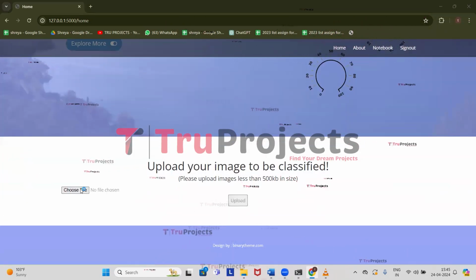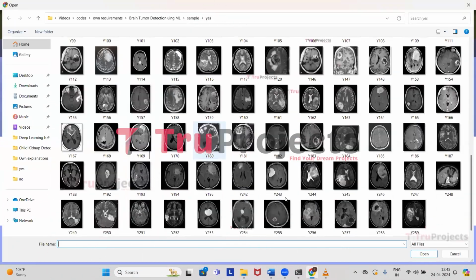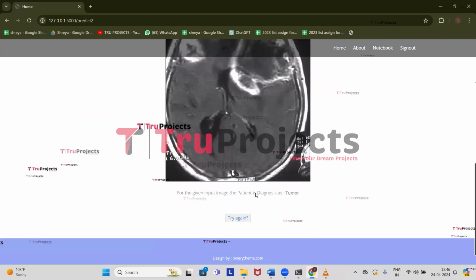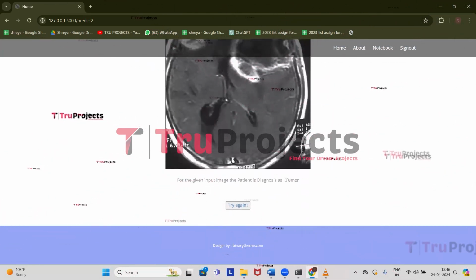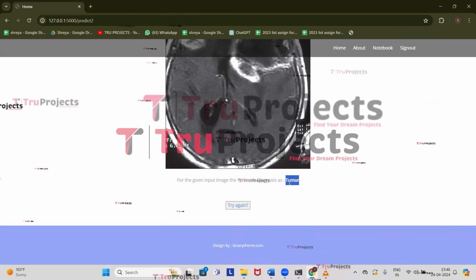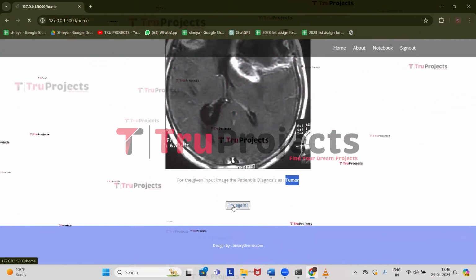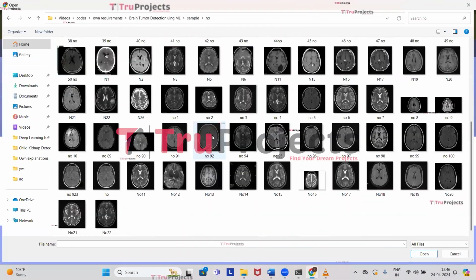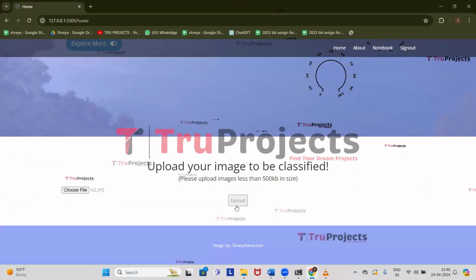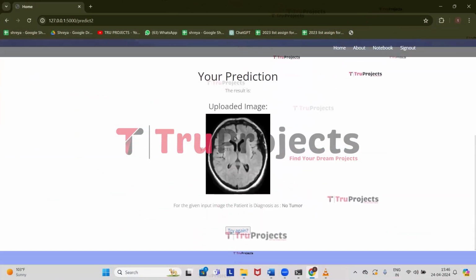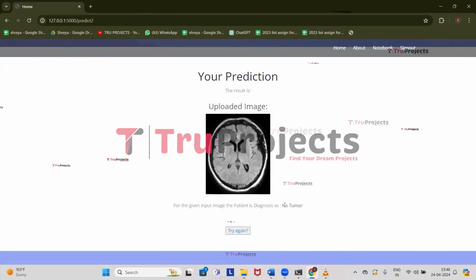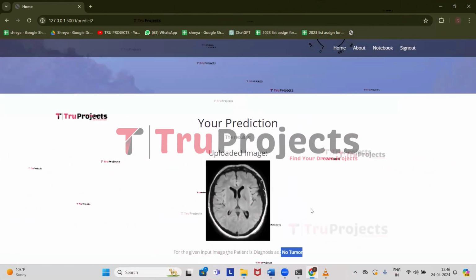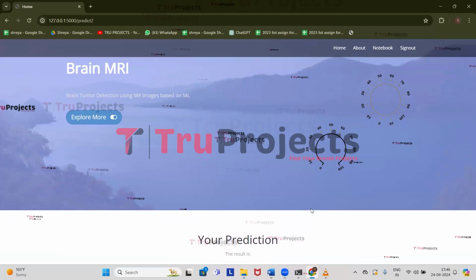We'll try with some more images. So I'm going to upload this image. Click on open and now upload it. So this is the uploaded image, and here we got the prediction as the patient is diagnosed as tumor, that is person has brain tumor. So we will try using one more image. Click on choose file. We'll upload from the other folder. So I will upload this image. Click on open and now upload it. So this is the uploaded MRI image and it has predicted as no tumor, that is person has no brain tumor. So in this way, just by uploading images to the system, it will detect whether a person has brain tumor or not.